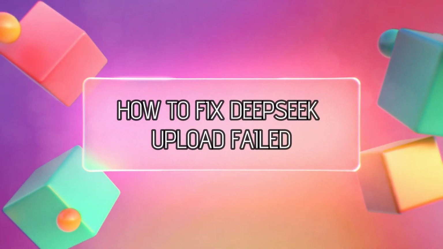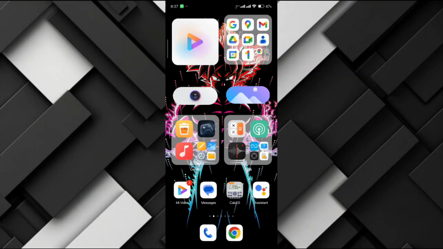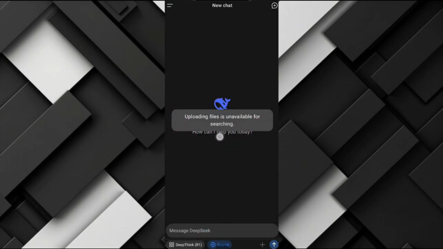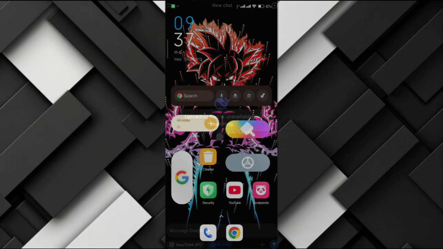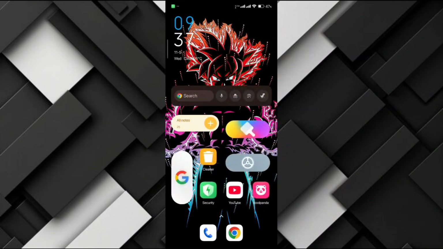Hey guys, today I'll show you how you can fix upload failed on Deepseek. So let's get started. If you're getting the upload failed error on Deepseek, don't worry, it usually happens because of temporary app glitches, outdated versions, or corrupted cache files. There are a few quick fixes you can try.